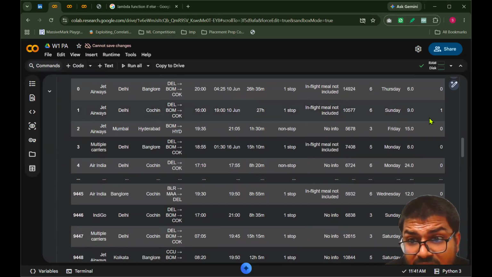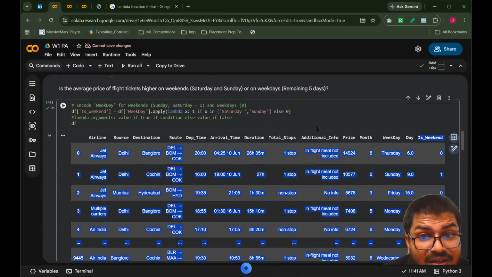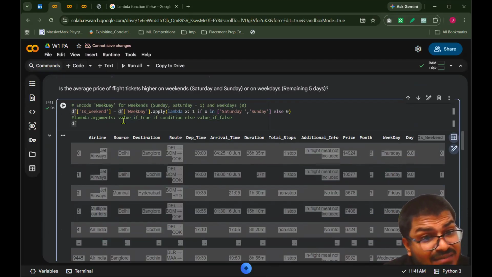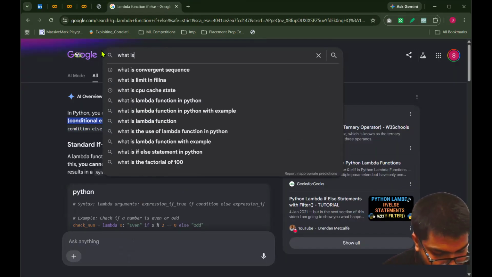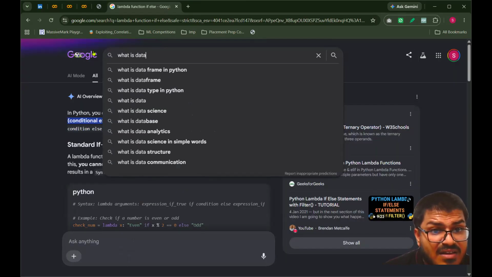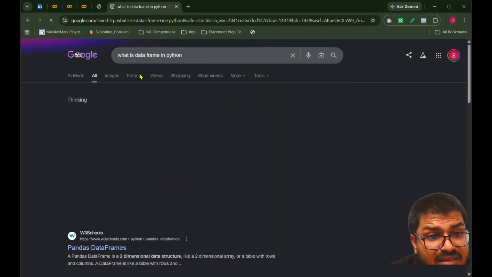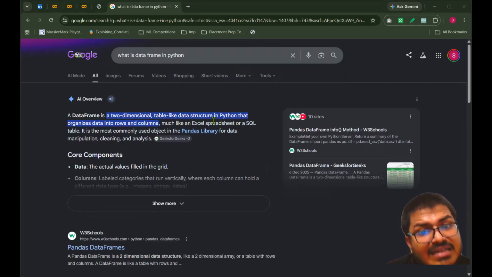We are getting one more column, is weekend, right? We are adding one more column, and this is the way to add one more column to a data frame. And if you want to know what a data frame is, you should search what is data frame. Data frame in Python. This is the way you should start. Data frame is a two-dimensional table-like data structure in Python that organizes data into rows and columns, much like Excel sheets or SQL.